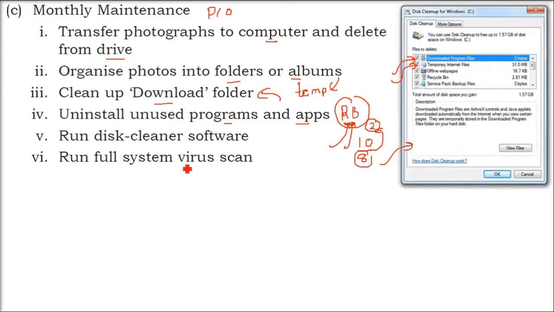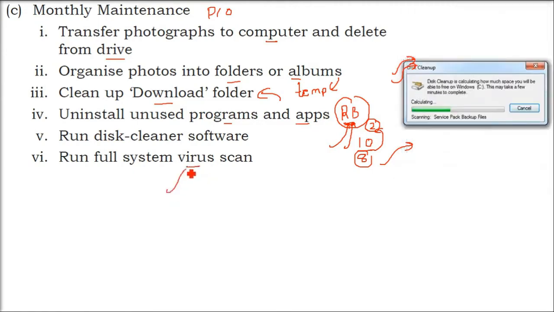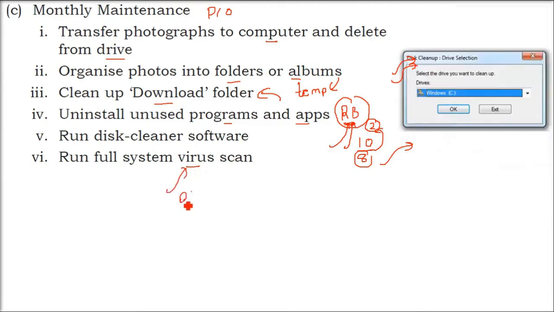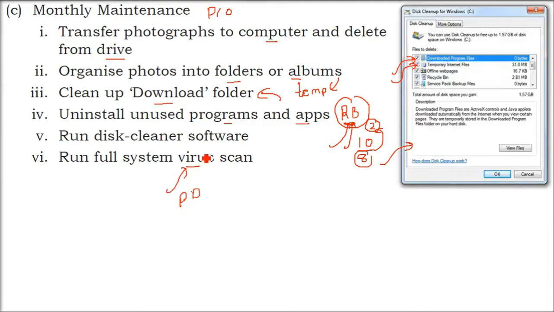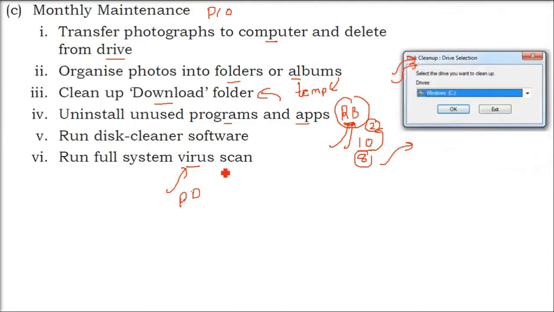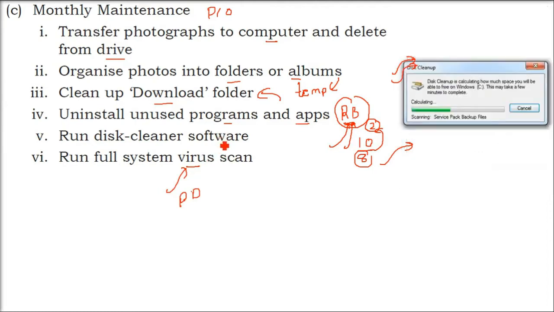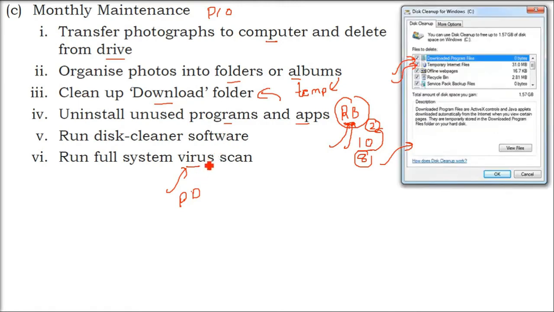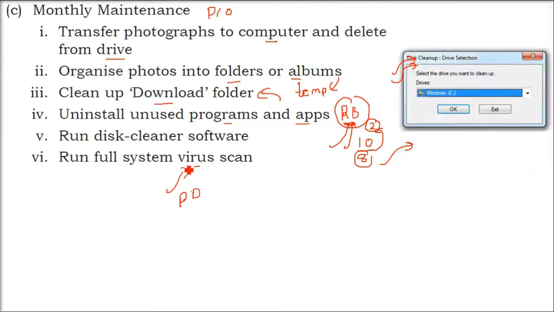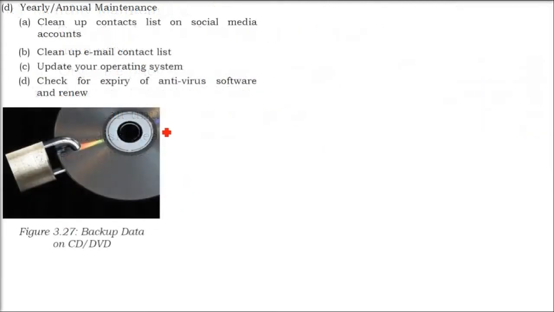You have to ensure that, and run a full system virus scan, because a virus is very dangerous to your data, your computer, your internet, your network. There are so many antivirus programs. We have spam, there are so many things. So it is advisable to clean your system.